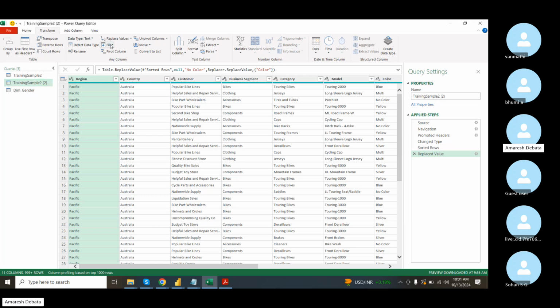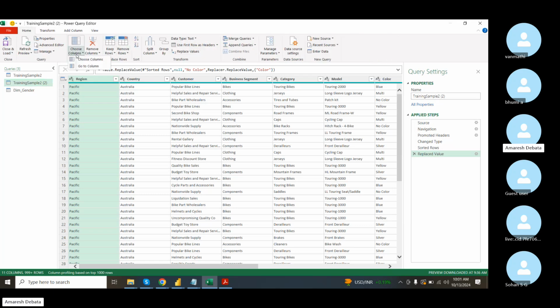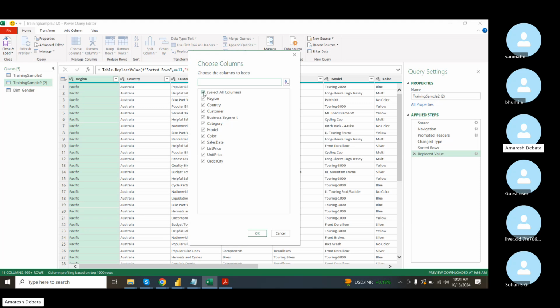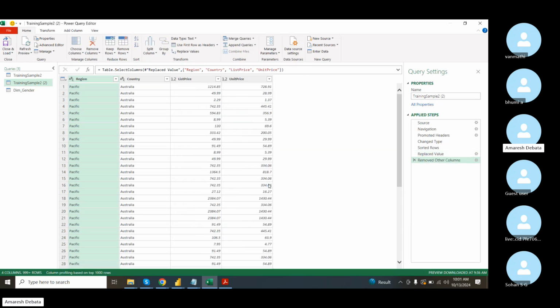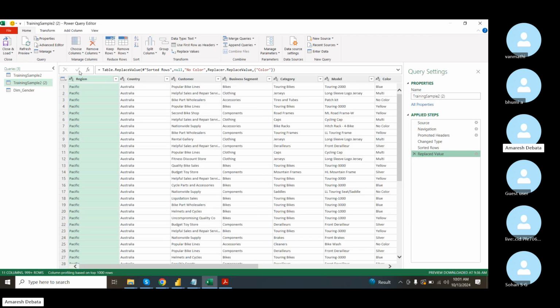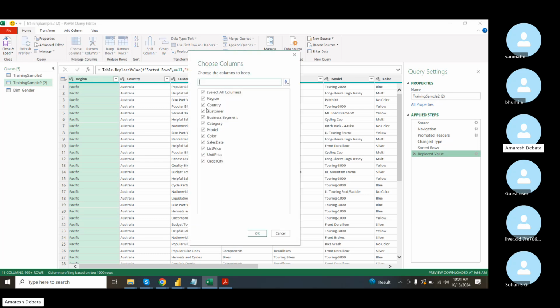Okay. For your simplicity, I'll go and only choose a few columns. Region, country, unit price, list price. Okay, so this is the thing. Let's say. Okay, one minute. Let me do it in another way. Choose columns. I'll choose region, country. Anything else is list price.